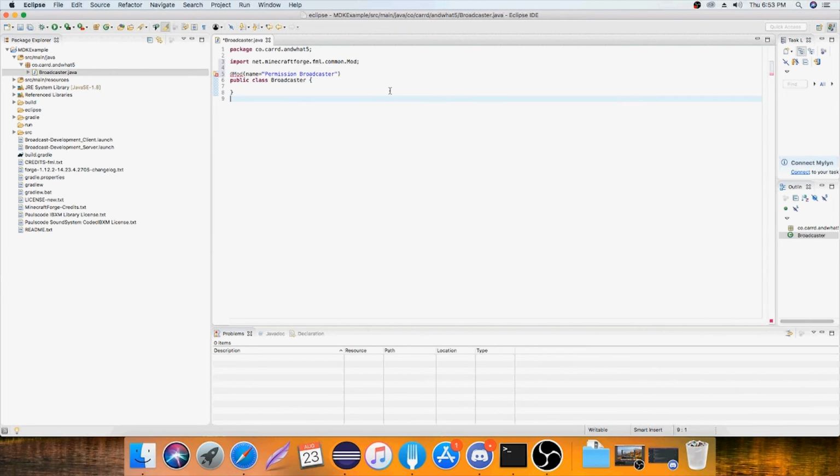So that is it for today's episode, a tutorial on how to create an Eclipse workspace for Minecraft Forge.